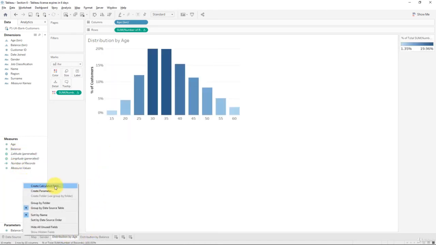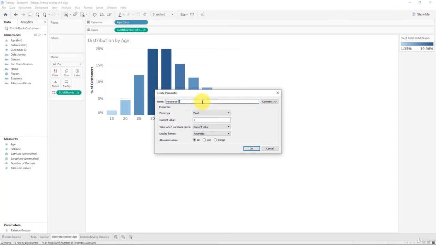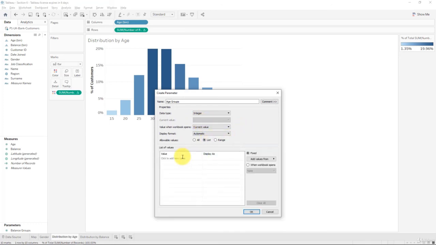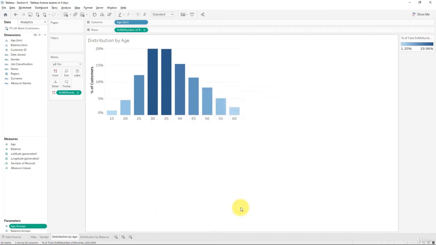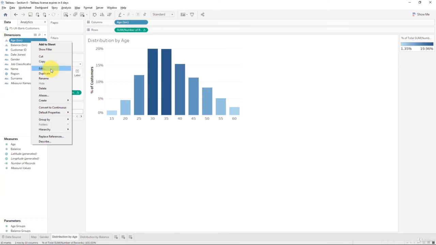We'll create a parameter here, and we will call it age groups. This parameter is also going to be an integer, so a whole number. This time we want a list of values rather than a range. Let's say we want only 3 types of values: 1, 5, and 10. Click OK, and now we have a parameter, age groups. We will show parameter control here. Also, we want it to be a slider, and of course we want to connect it to our chart.